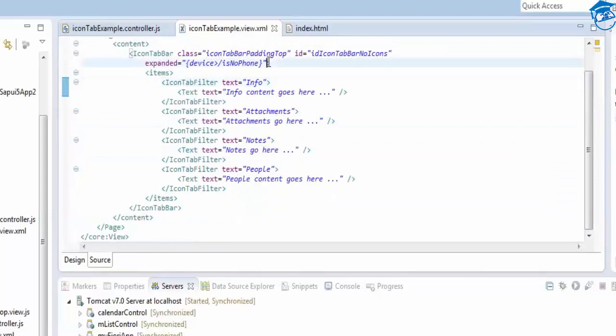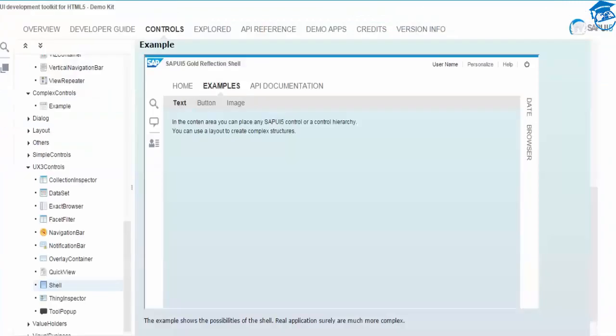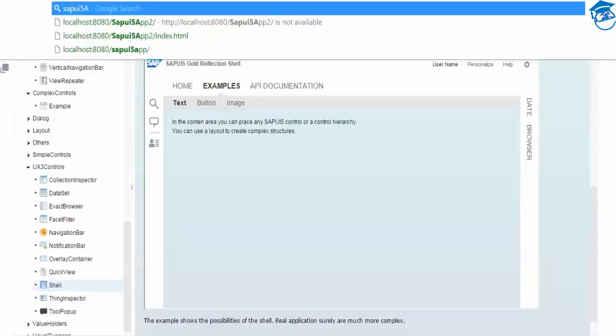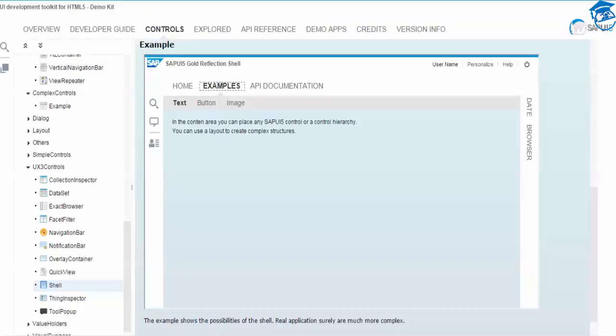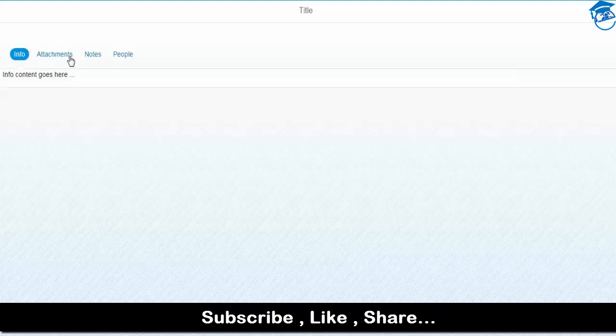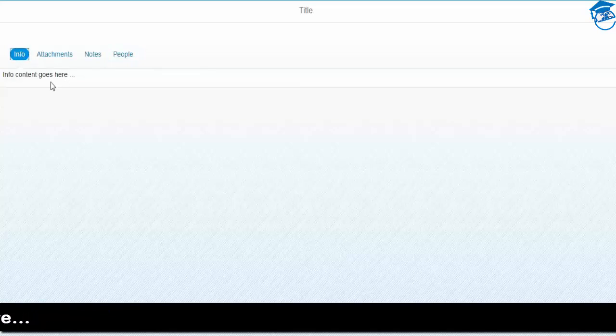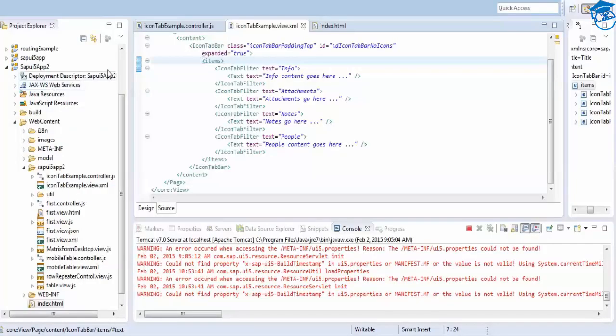Don't worry about this. Expanded false, we'll do that. Okay. Now we're going to run our SAP UI5 app2. Once we run, we'll get the page which is loaded with IconTab filter. This is how the IconTab filter is. So 1, 2, 3. Okay, how is this getting the info? We'll go there and we'll see.